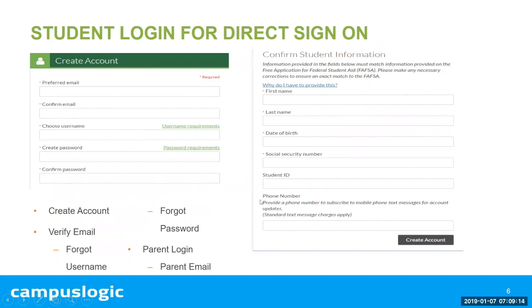There is an option for student ID. It is not a required field. It can be if you choose to add that in the settings. But for the most part, student ID is not a required field.